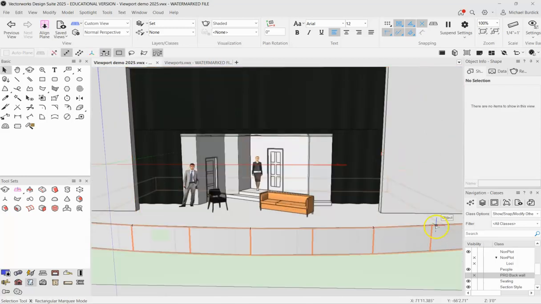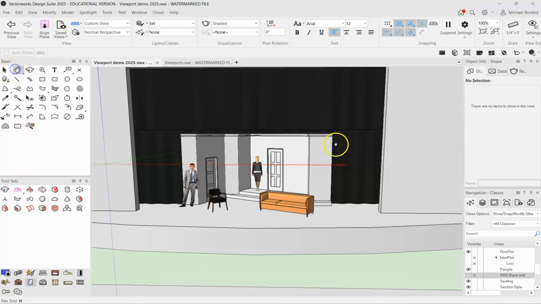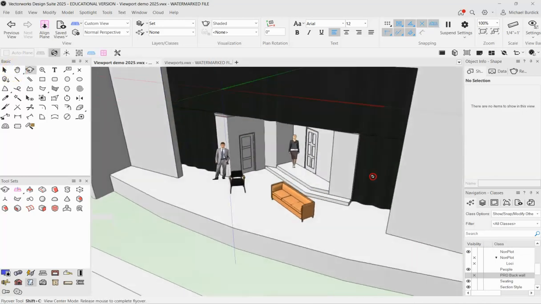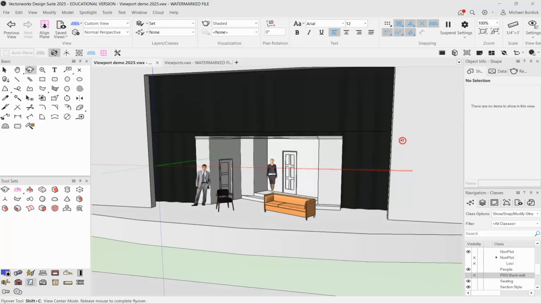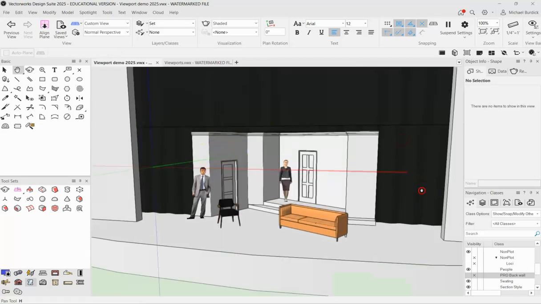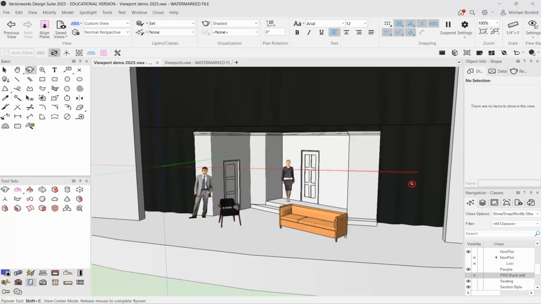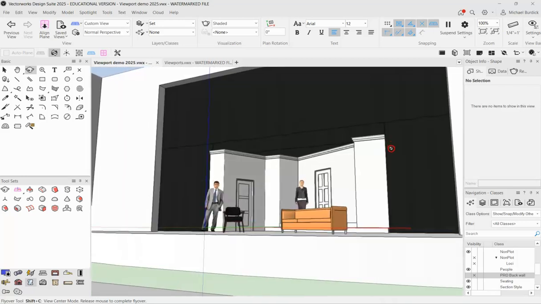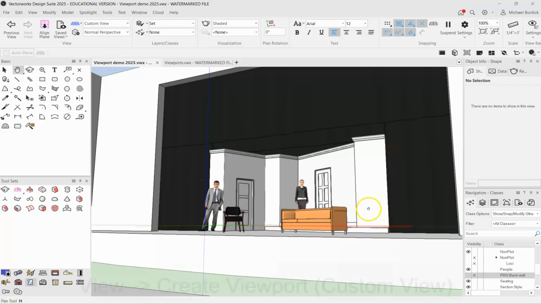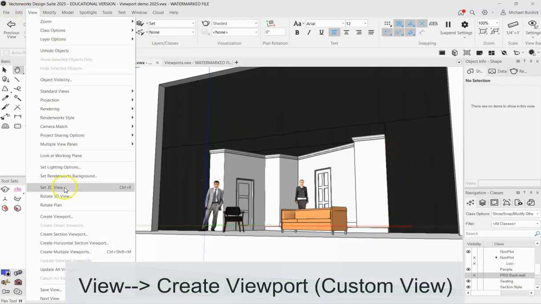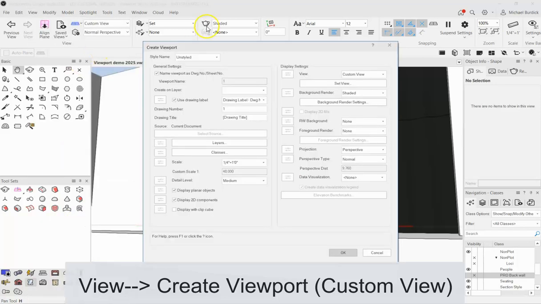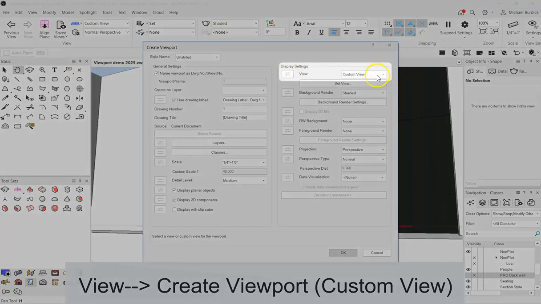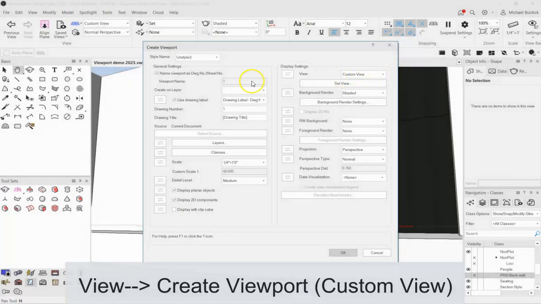So here's our set. If I wanted to start by just taking a nice perspective shot of this, that might be a good start. So we'll come here, we'll put the camera where we like it. We'll put it down here where the audience sight lines are going to be. And let's go ahead and do View, Create Viewport. And instead of picking top, bottom, etc., we're just going to go with Custom View because we've already set the view. So this will take a viewport of exactly where the camera's at right now.